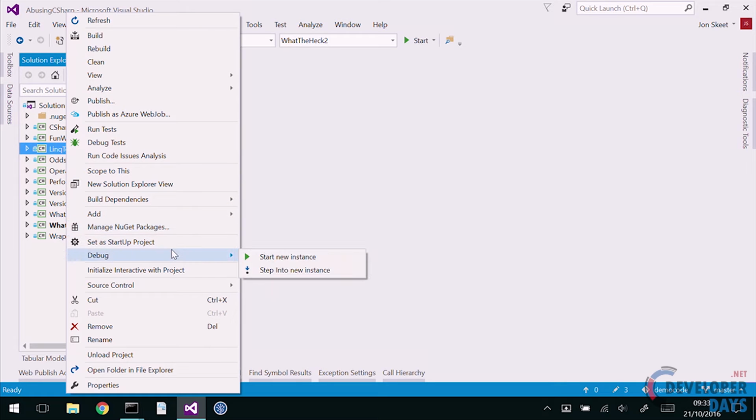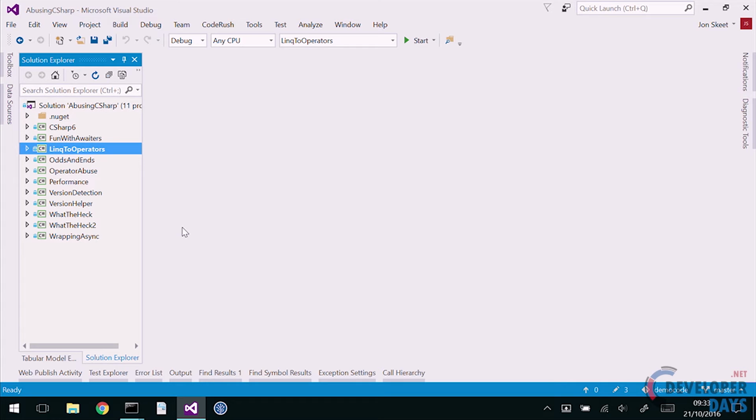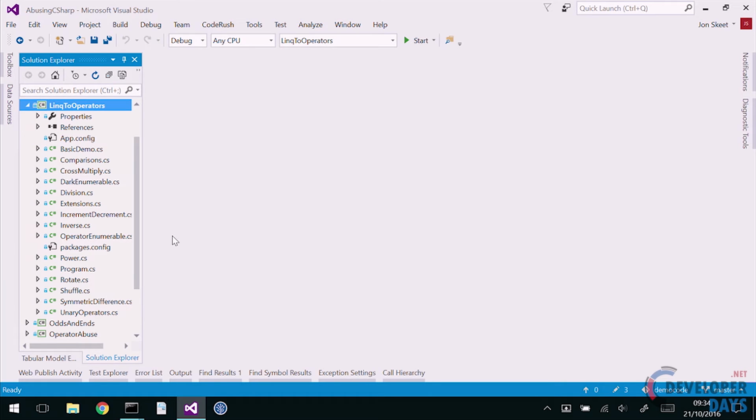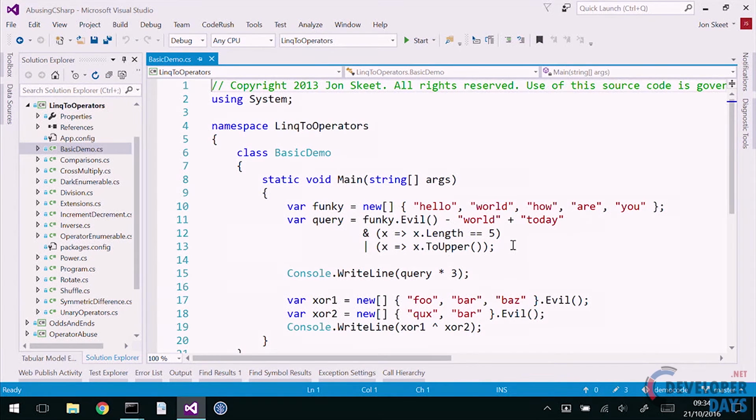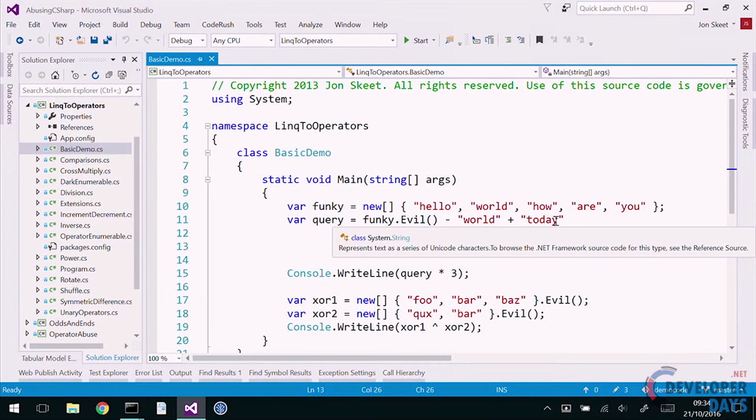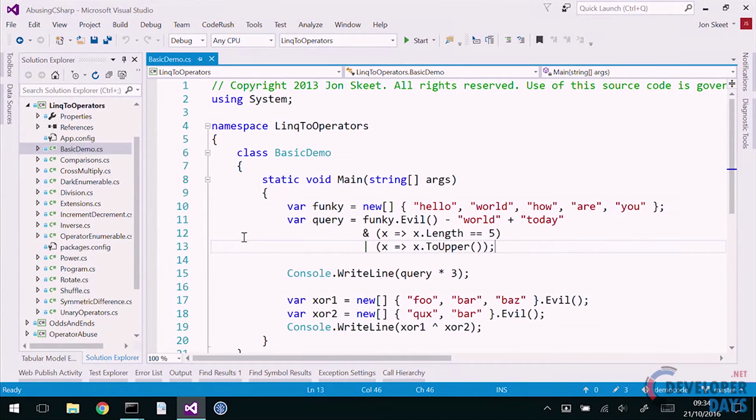I think I came up with the idea because the OR symbol here we sometimes call pipe, and Linq's all about pipelines, so it feels like really there should be something to operate here. So, with Linq operators, you call Evil to convert any IEnumerable into the operator enumerable. Funky is just a list of an array of strings. This gets us back our OperatorEnumerable, and in fact this does use dynamic typing, so it's not an OperatorEnumerable of string. But we're going to take away world, and we're going to add today. So at the end of this line in our pipeline, this is a regular Linq pipeline. So this is going to be, hello, how are you today?